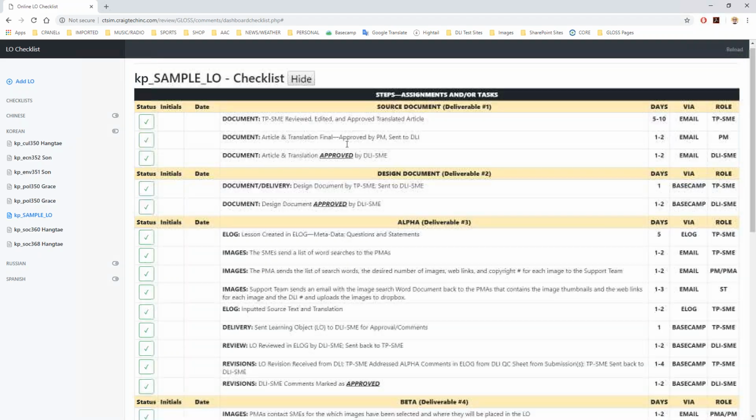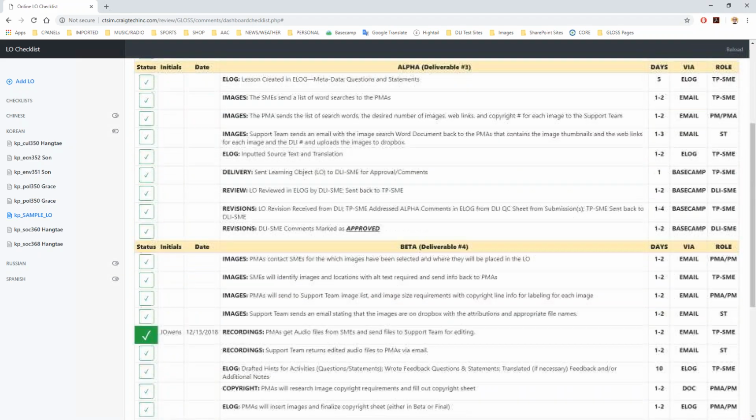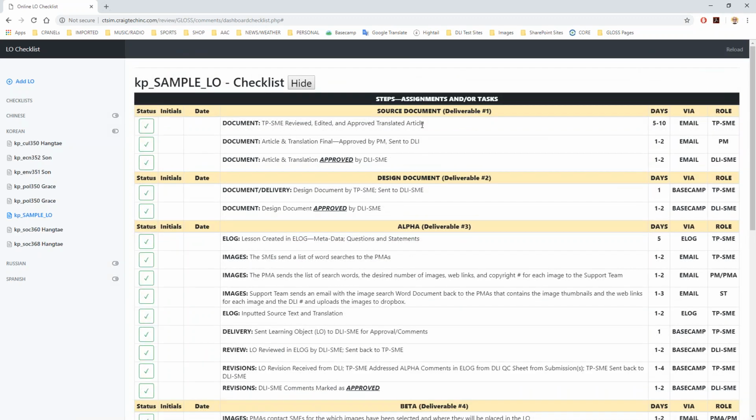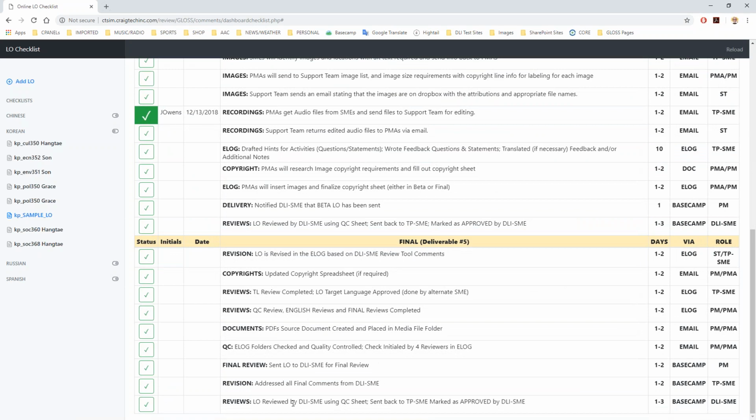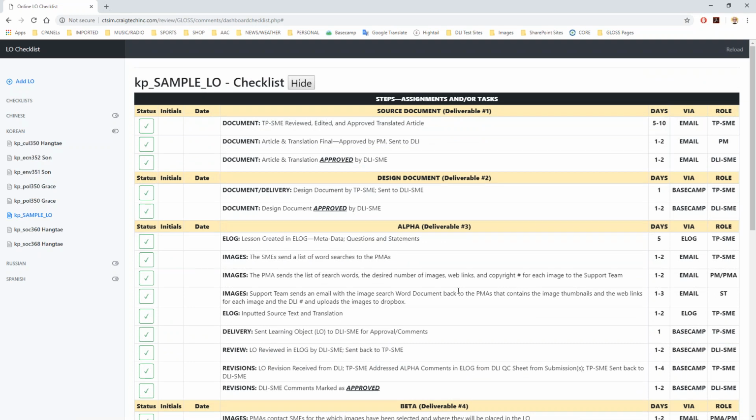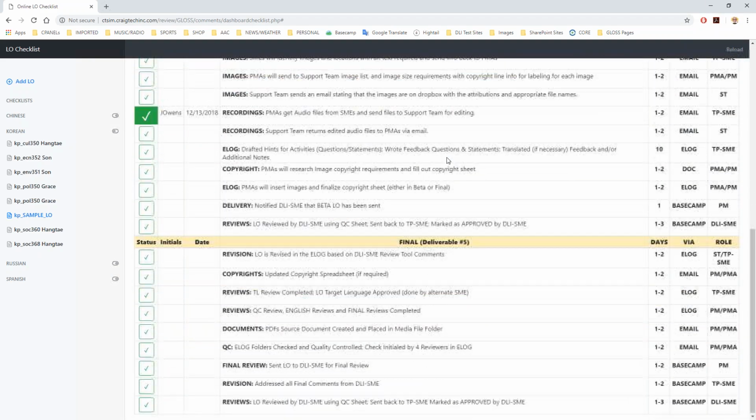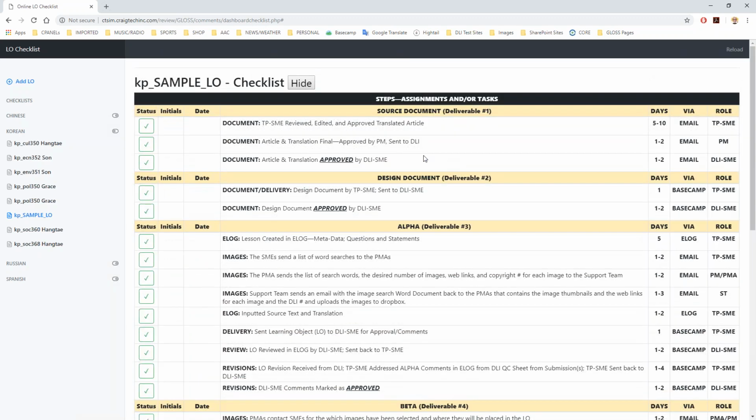Basically, this here is our process from beginning to end. You'll see it begins with the article being reviewed, edited, and approved as a translated article. It finishes with the LO being reviewed and approved by the DLI SME. So this really is the process from beginning to end. I know a lot of folks are really familiar with the process, but we do have some new SMEs who are still learning it. This is a great way for you to go in and take a look at the process. When something is completed, it's very simple.